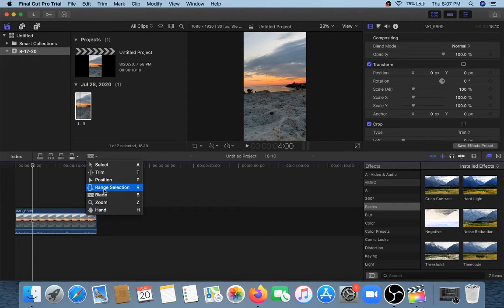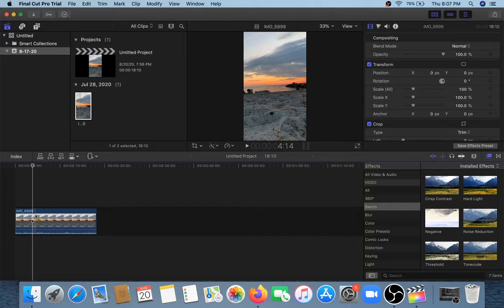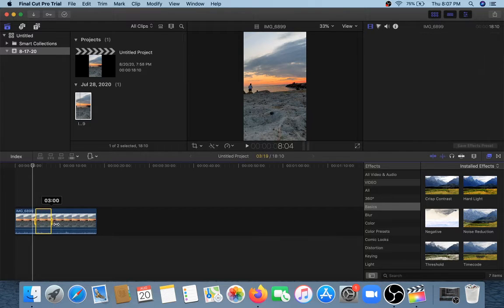Alright, next is the range selection. This basically lets you select a range on your media. So on your timeline, you can now select a range of media.